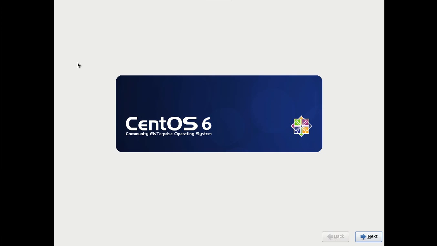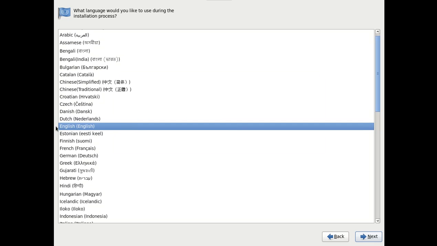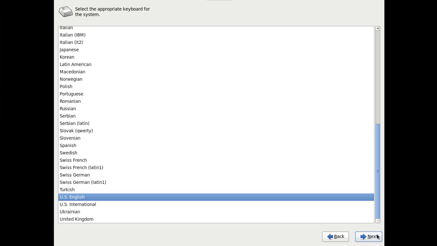Okay, CentOS. That's what we're installing. Choose your language. English for me. English.